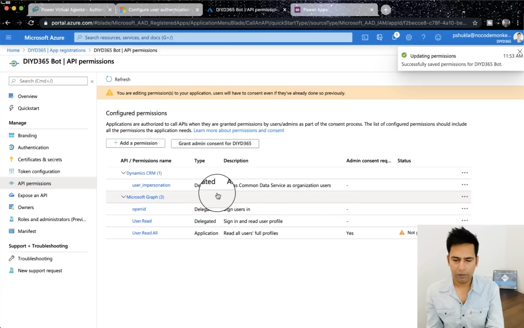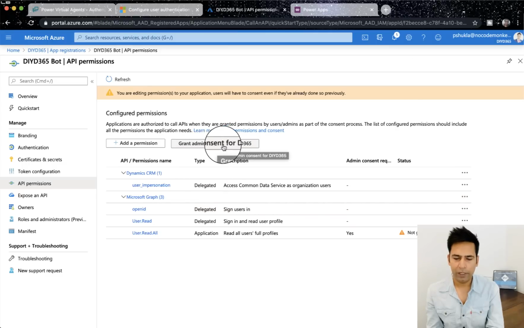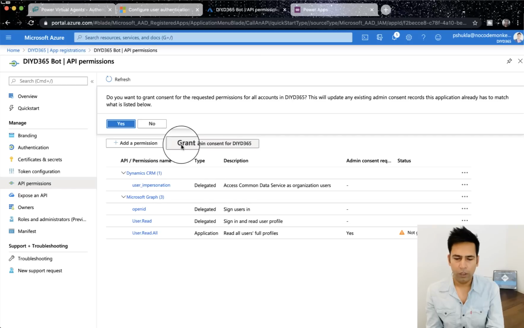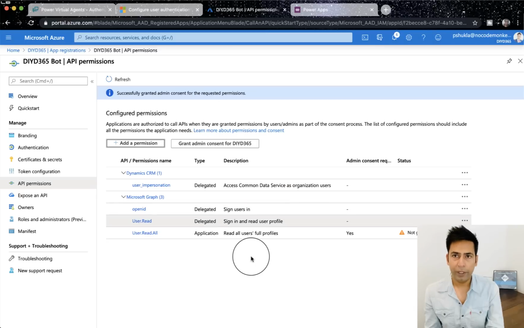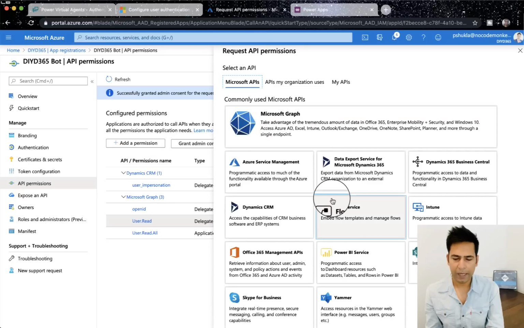Right now, to all of that, we will just grant admin consent for DIYD365, and let's do it. Let me repeat it again. Add a permission. We went and added Dynamics CRM permission for user impersonation. So if they want to access information from my CDS or CRM, they will have to log in or be authorized by the bot.